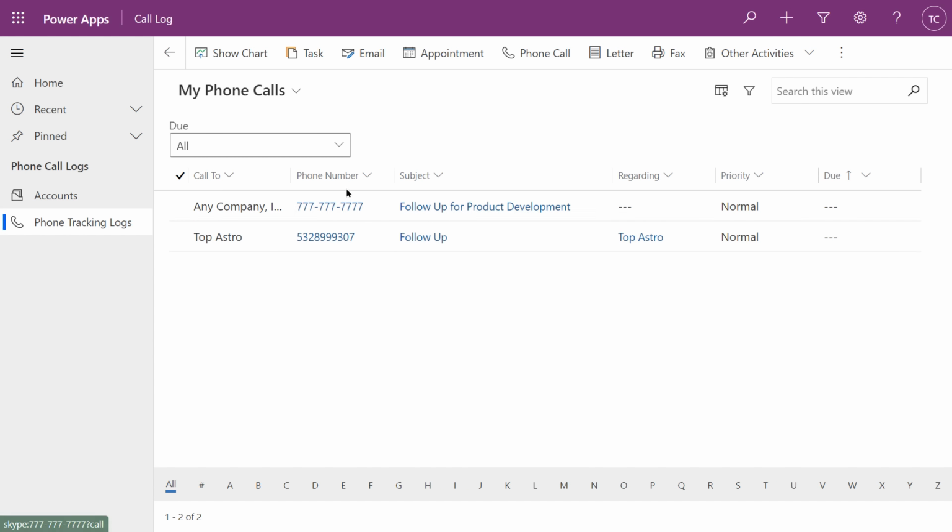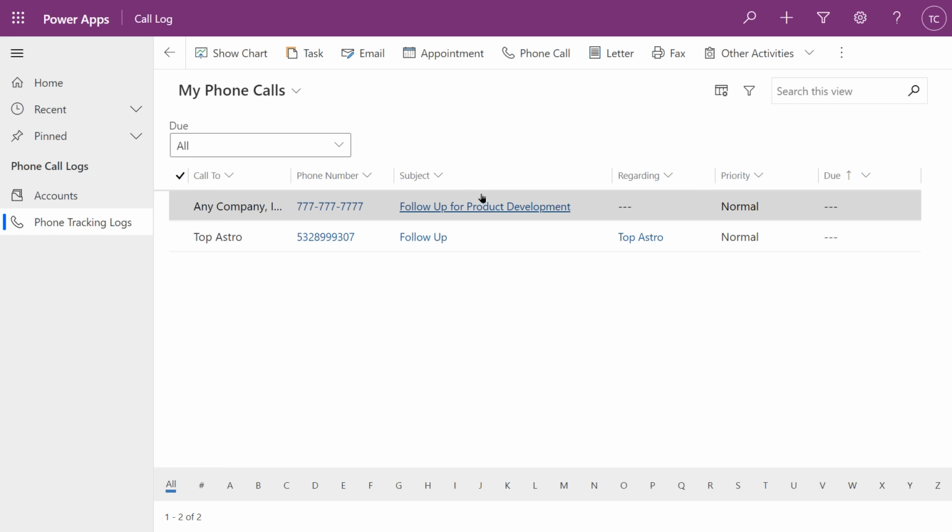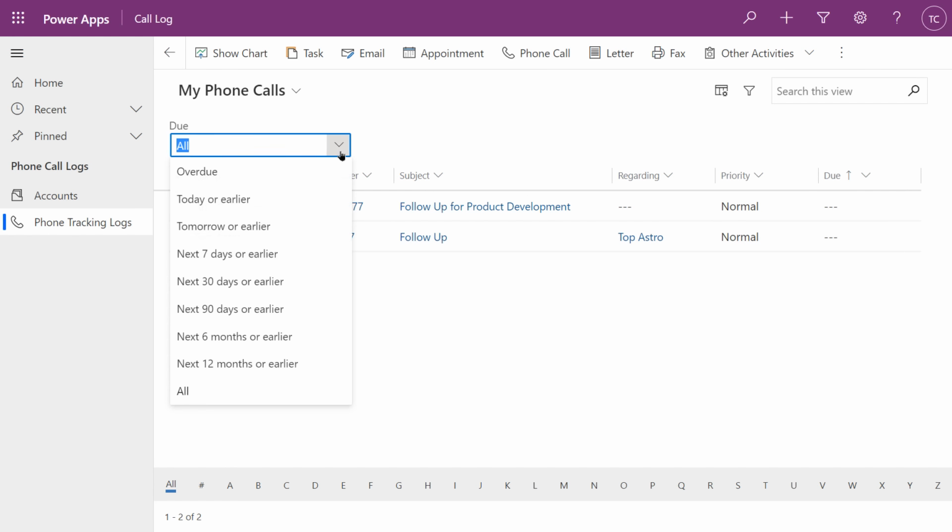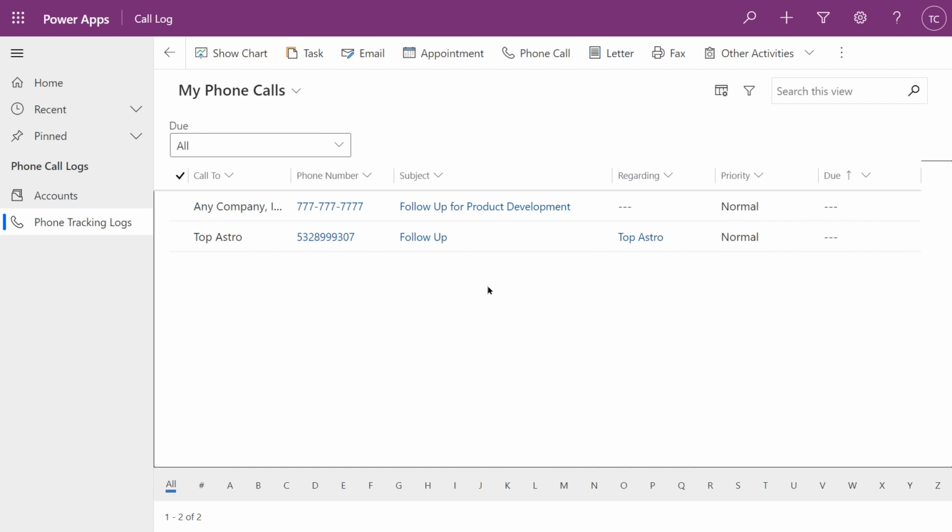So now it's showing in the list of all my phone calls. If I had put a due date, then I could filter by those that are overdue or those that are due with any of these time frames. So there's quite a bit that you can do using a model-driven app, but the first step is always going to be configuring your sitemap.